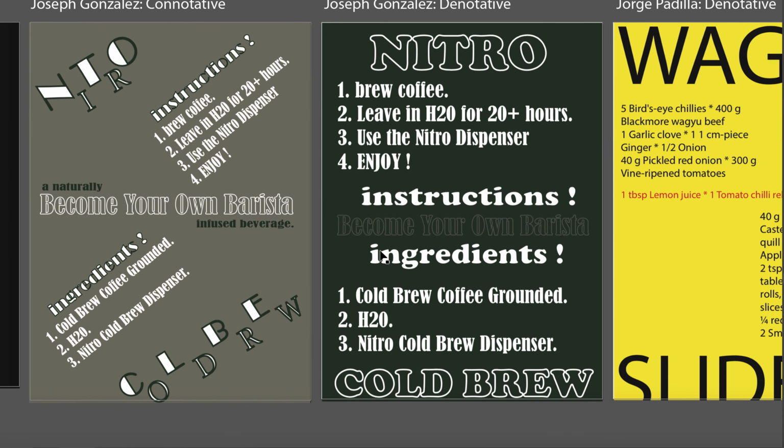And then if we go into your denotative version, you're using a little bit too much text on all corners of the page, and I'm wondering if there's a way to simplify how we read this. And I think there's just too much scale going on.